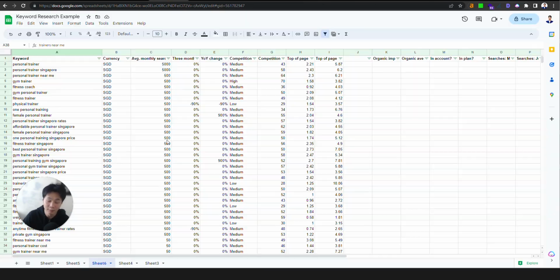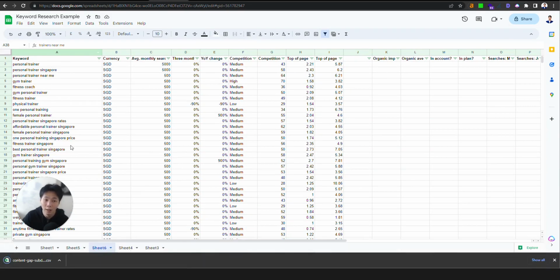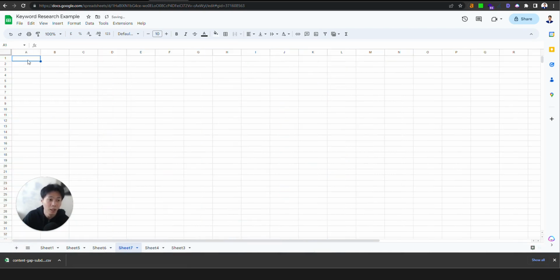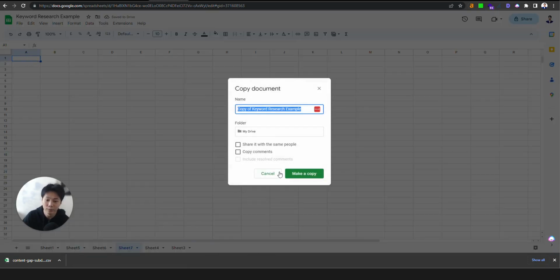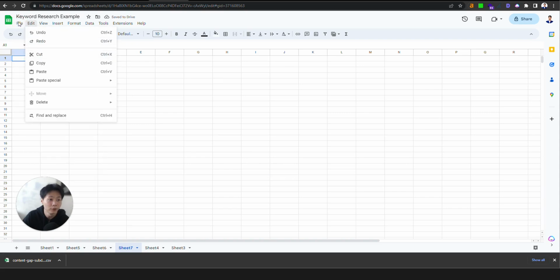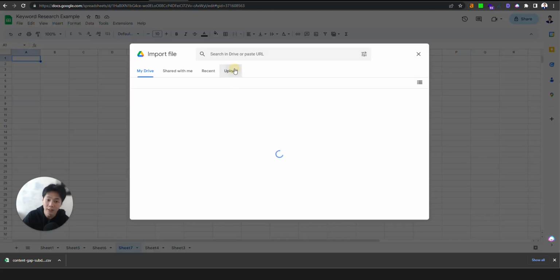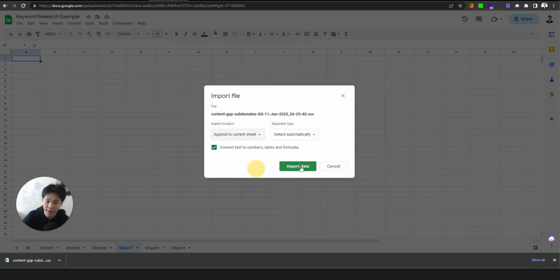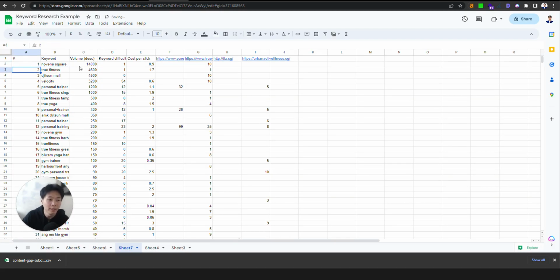And do the same thing, right? This is for the free software, free alternative. This one is for the paid alternative. So you can import this in here. And then this is essentially all the keywords that you are not showing up for. So this is one method.